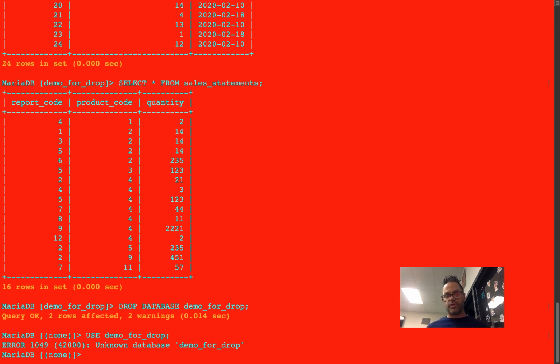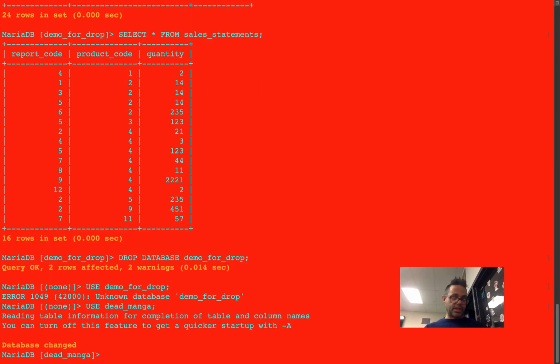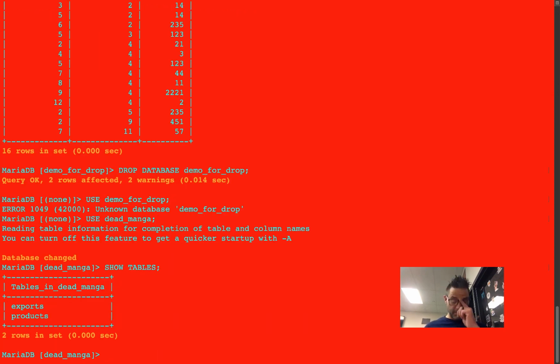So it's very important that when you handle anything with the drop or the truncate commands that you don't do that incorrectly. So let's go ahead and go to the manga table. And so I'm in the manga table, and I have inside here, I have show tables. So I have my products table, and my exports table I already showed that it was deleted. It was empty, but my products table does have stuff inside it.